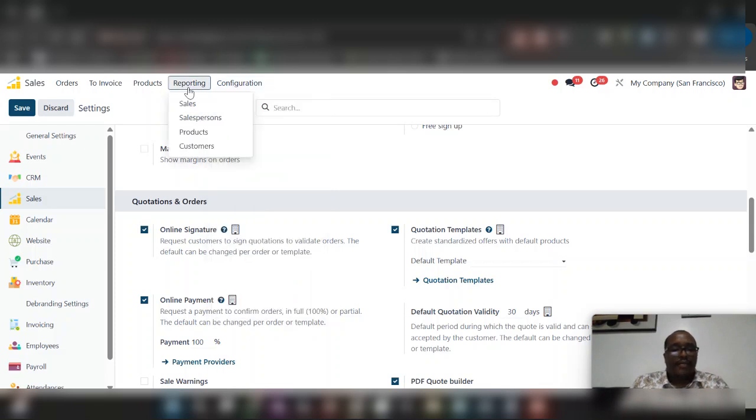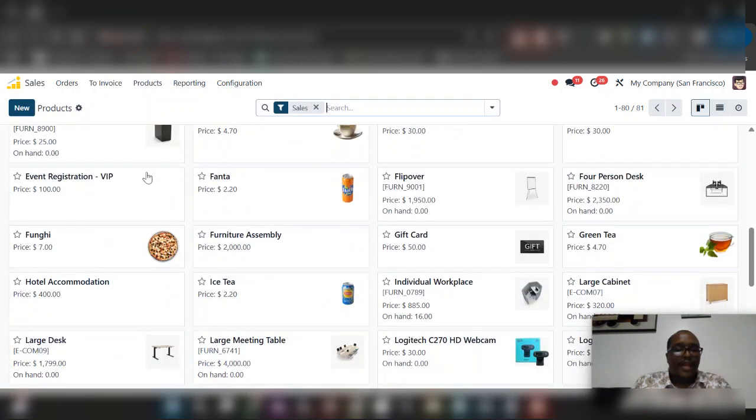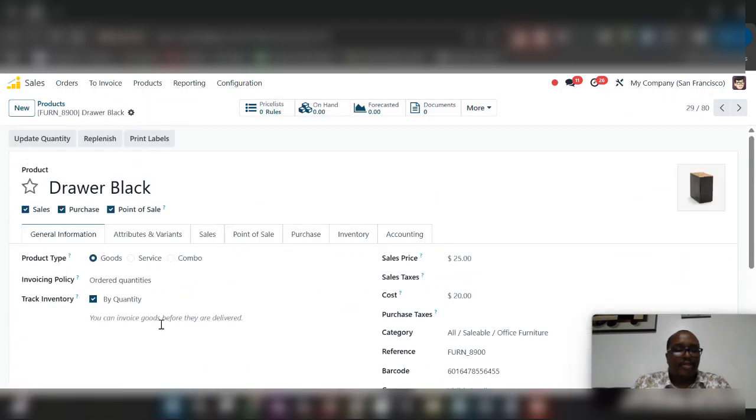Then we have reporting, where you can see sales reporting of salespeople, the products that we sell, and also the customers. And we also have products. When I go to the products, I can see different products that we have added to our database. If you want to change anything, you can always click on this tab, and once you click on it, you have tons of fields that you can use to configure your product in any way that you would want.